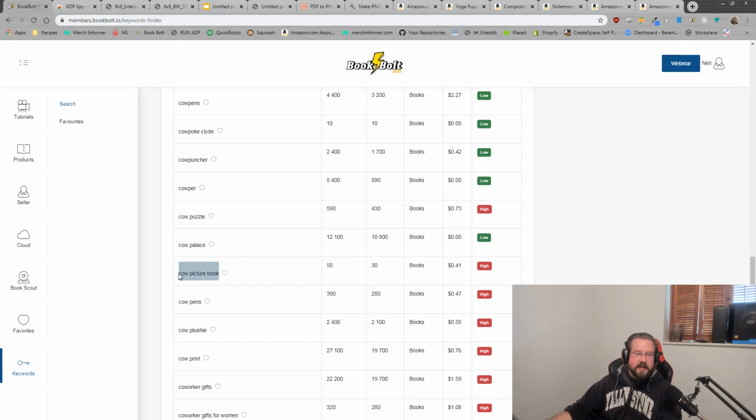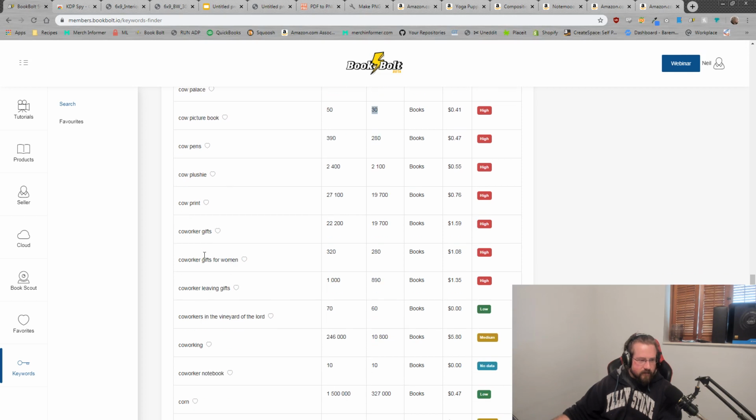So let's find a keyword relevant to what we want to do: cow picture book. Let's say we're doing a picture book. Stay with me here. 30 searches a month on Amazon. That's not very good. But coming down here, cow is actually included in coworker gifts, which is why it's way down here.